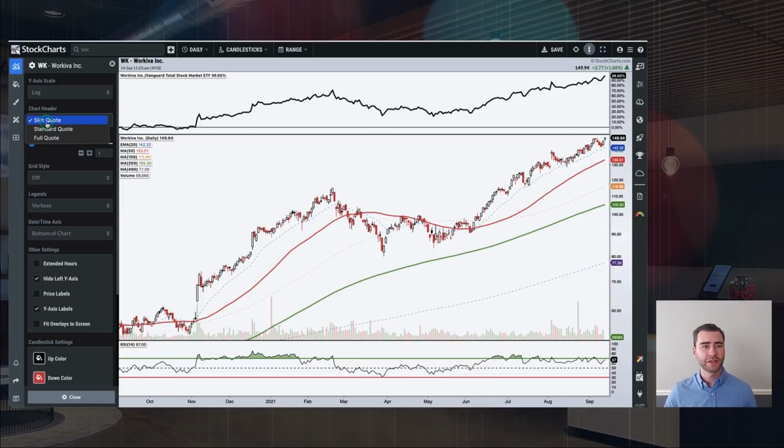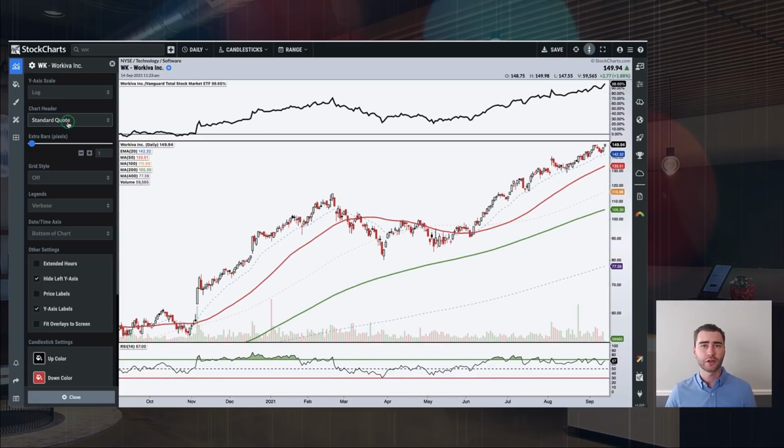Now, we can jump this up to what we had before, which is what we call the standard quote. In the standard quote, we bring in a little bit more. The exchange moves up top. We've got the sector and the industry when relevant. We've got that same symbol and company name, but we get a little bit more data over here. The last price actually becomes a bit bigger. We get open, high, low, and volume. And of course, we get the change and percent change right there. So a little bit more of a robust chart header at the top of the screen.